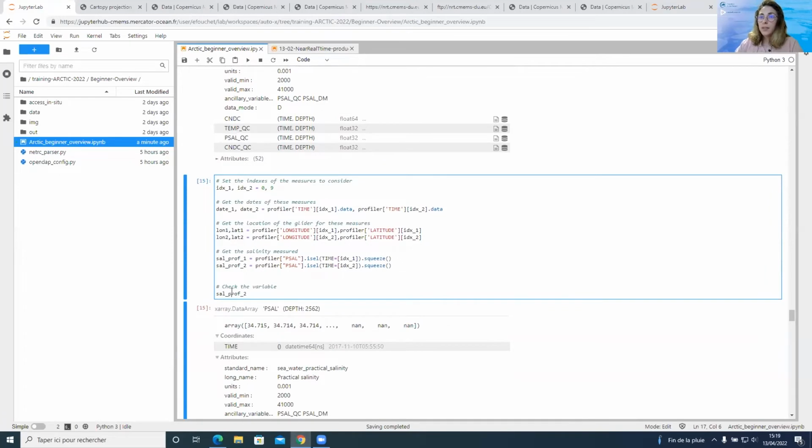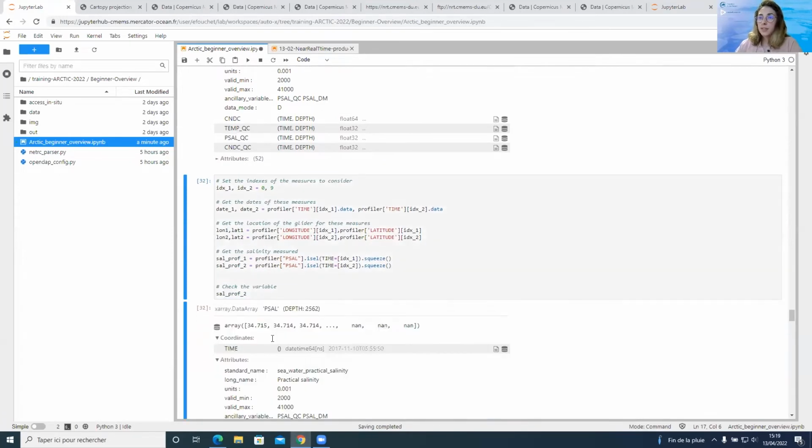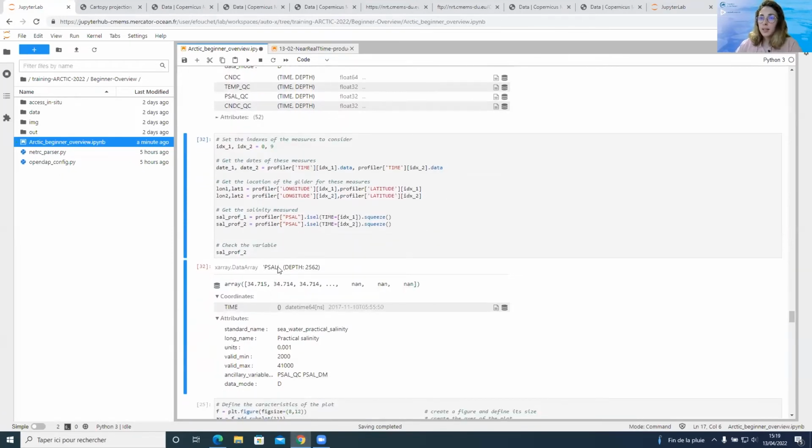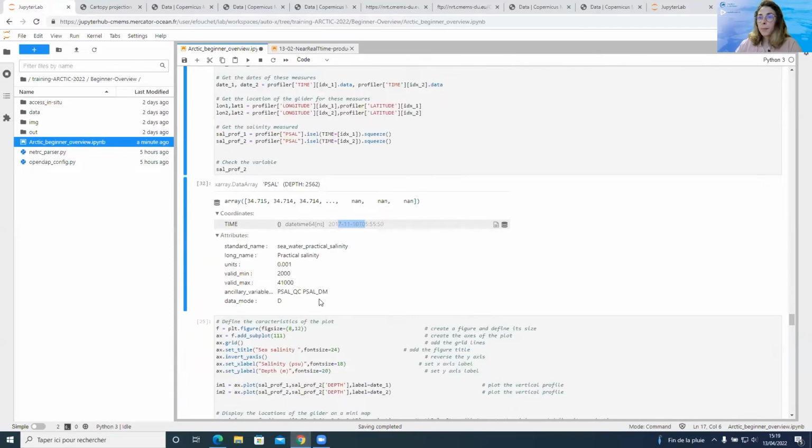And if we have a look at a set of measurements, for example, you can see that it's indeed the salinity. You can have a look at the time at which the instrument made the measurements.